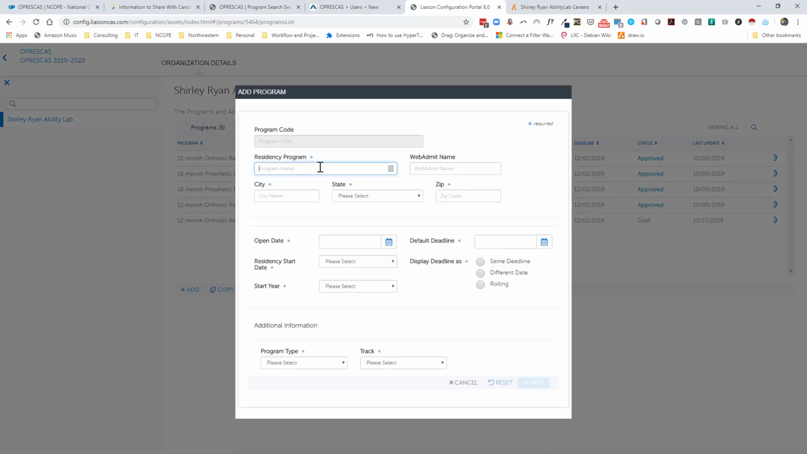For your residency program name, you want to identify whether it's orthotics, prosthetics, or dual discipline. So we're going to go ahead and actually call this Advanced O&P Prosthetic Residency Summer 2020. So this is actually something the candidates will see. The more descriptive you are, the better. For your WebAdmit name, we can actually use abbreviations, Prosthetics Summer 2020. This is your internal reference.